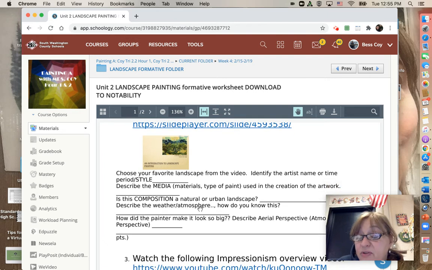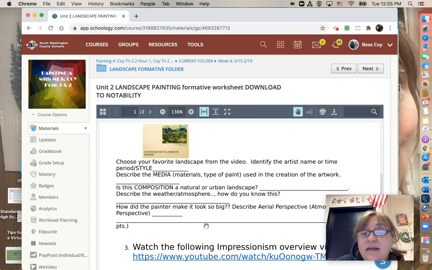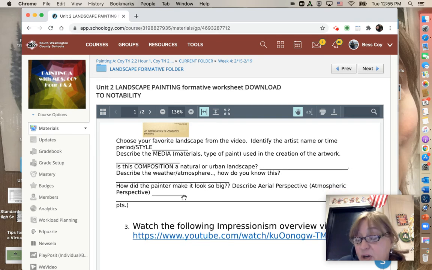Describe the weather and atmosphere, and how did you know that? And how did the painter make everything look so big? Describe your aerial perspective, meaning atmospheric perspective. So did they use cooler colors far away? Do they have less details far away? Warmer colors that seem closer?